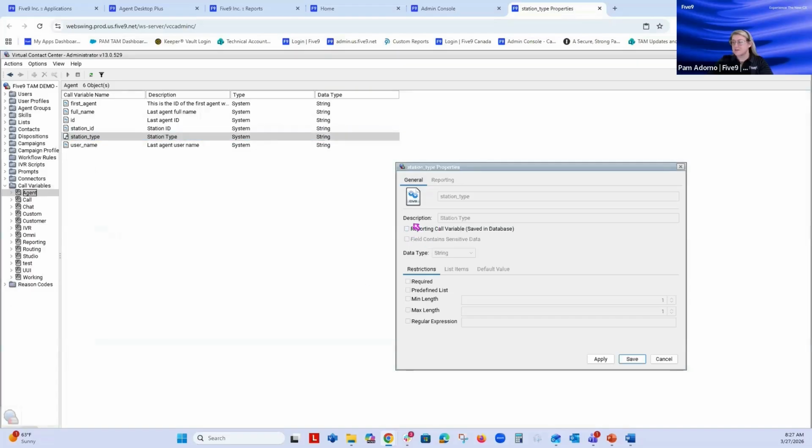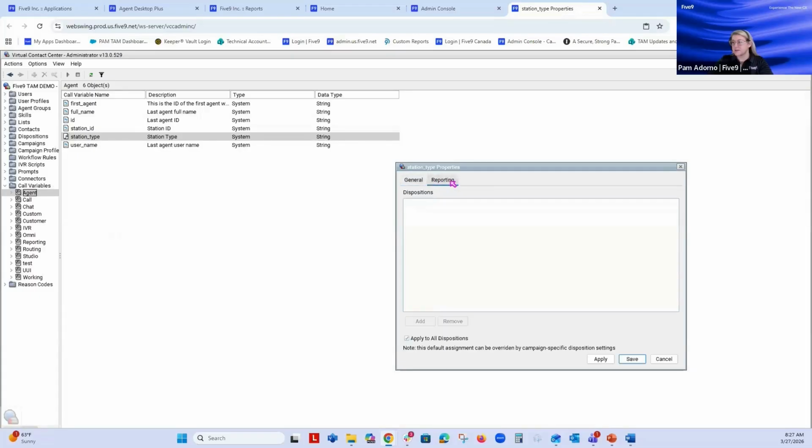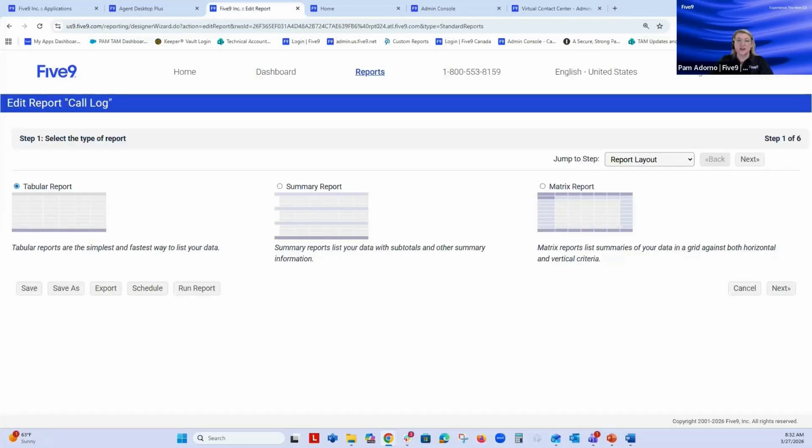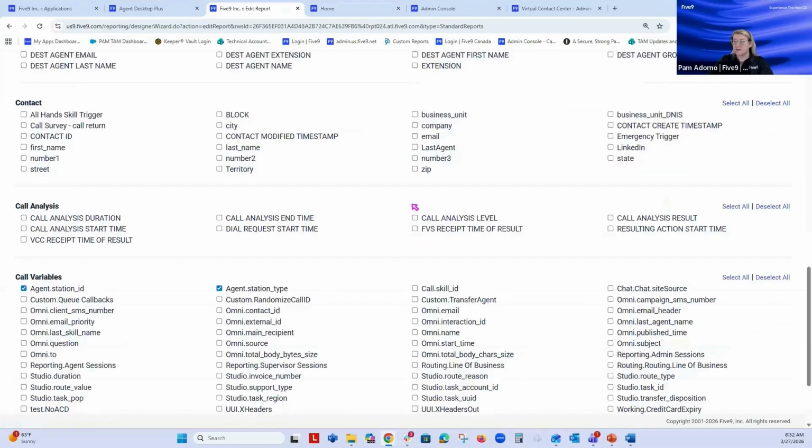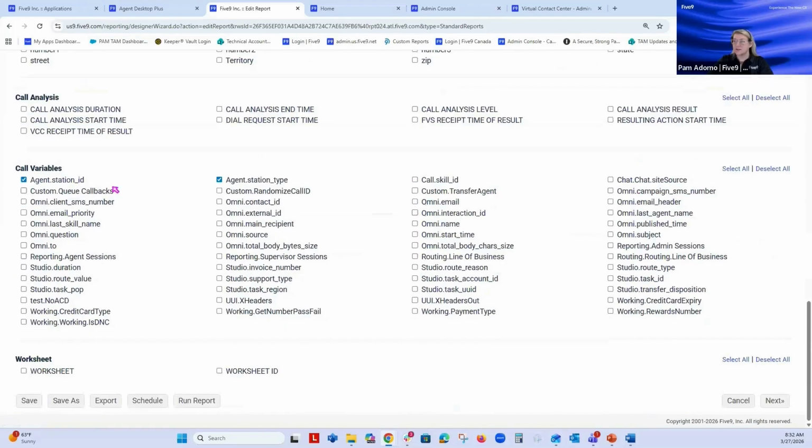The same thing for the station type, make it reportable, select on the reporting tab, and make sure it's applying to all dispositions. Let's take a look at the call variables on the reports themselves. You can look at a call log report. Whenever you go to the Customize section, you can select the call variables that you're wanting to see. So again, agent station ID and agent station type.